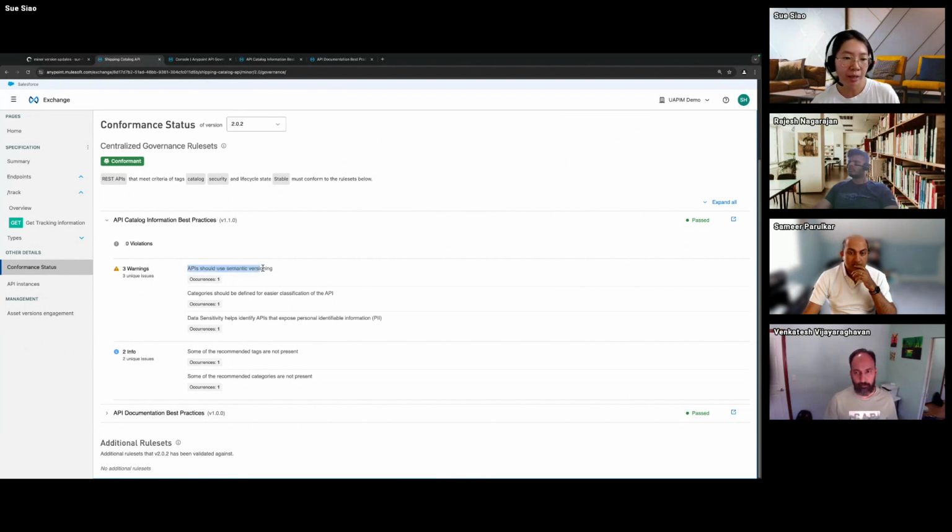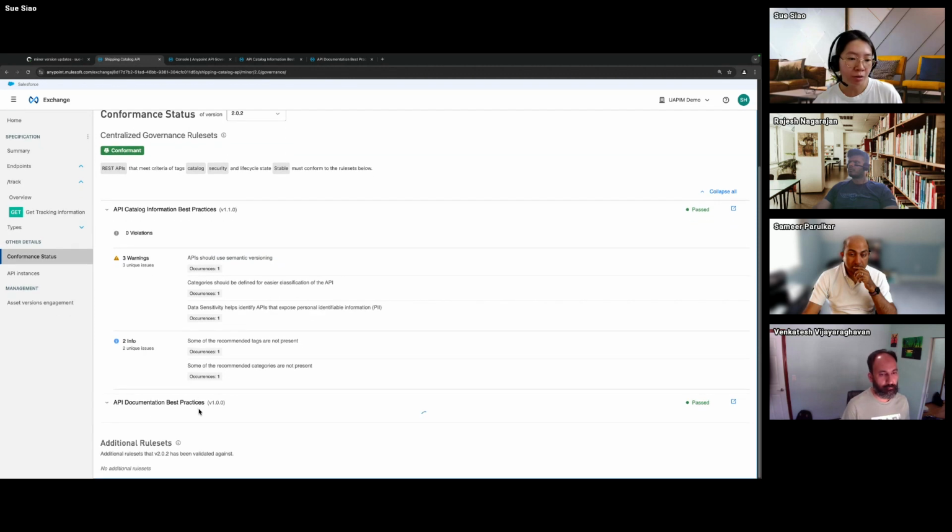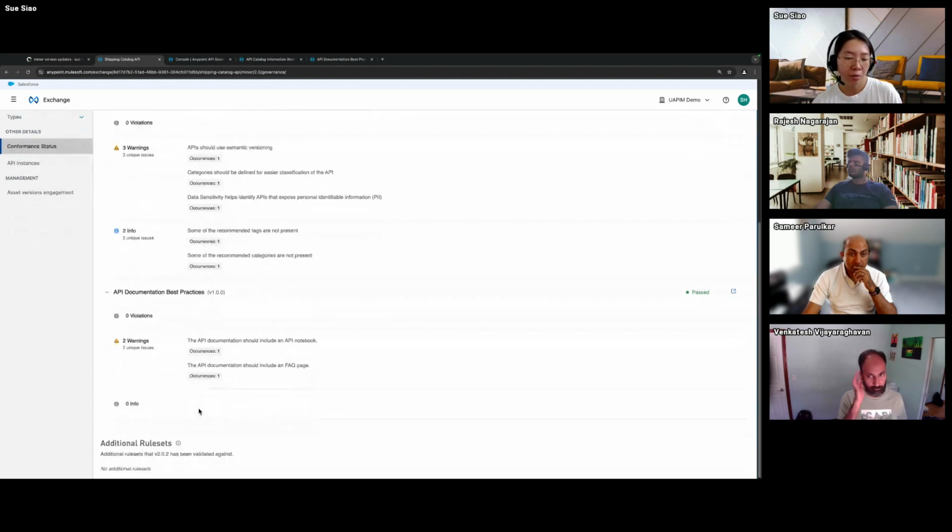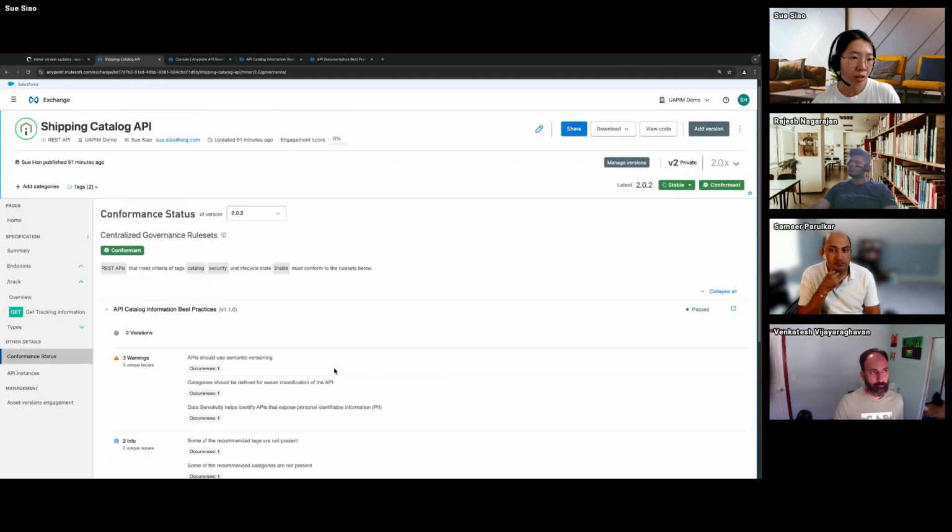So as you can see, it doesn't use semantic versioning, and we don't have data sensitivity in the catalog. So it just gives you an idea of what are some things that you could do to improve your cataloging as well as documentation. This one doesn't have an API notebook or an FAQ page.